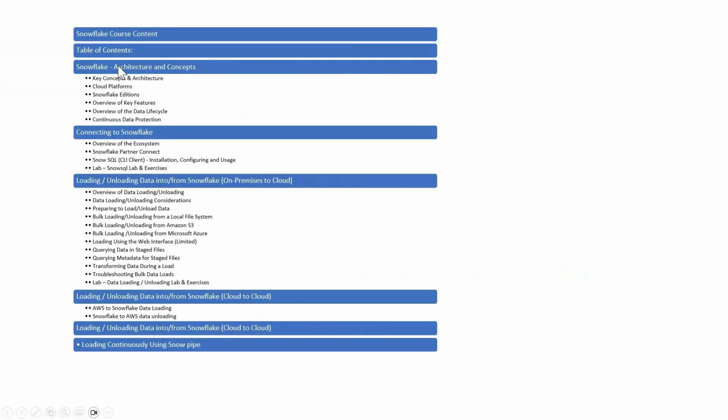And as I told you, the course content is going to be for 35 to 40 days, where we'll be covering the architectures and concepts, where we'll see what the Snowflake ecosystem is and how to connect to it. Basically, we need to procure the data. So we can have the option of loading and unloading the data, along with continuously loading the data and streaming data patterns. Everything we are going to see in this.